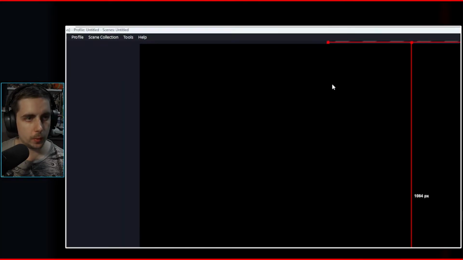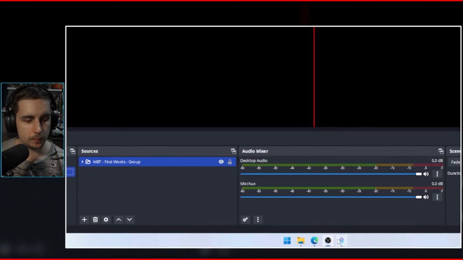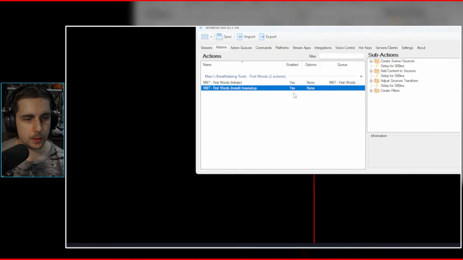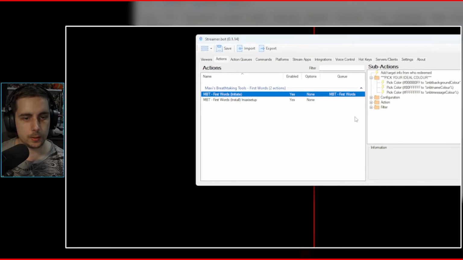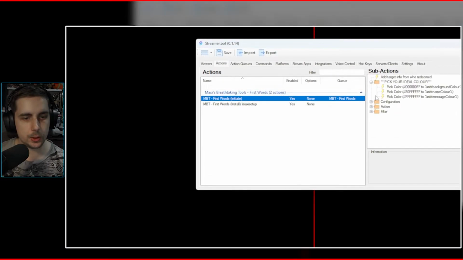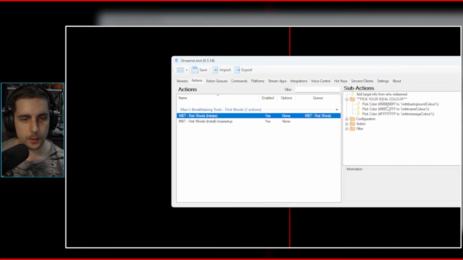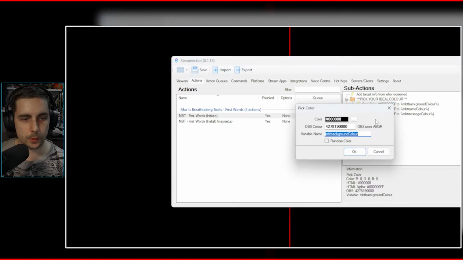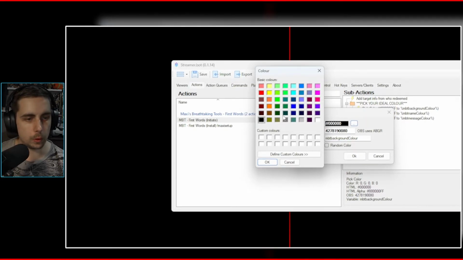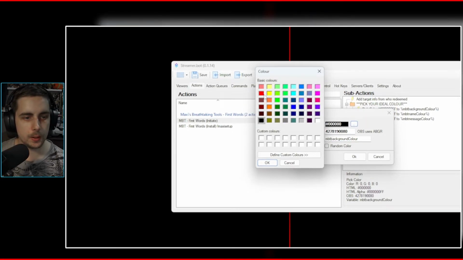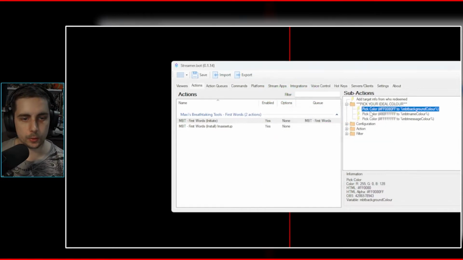We can now go in to our Streamerbot. And we can actually go into initiate. And as you can see in the initiate, we have options to choose from. So I've added these for you guys so you can actually just choose whatever you want. So this is the background color. You can choose what background color you want from the color picker. So let's say we just want a nice pink color here and then click on OK.